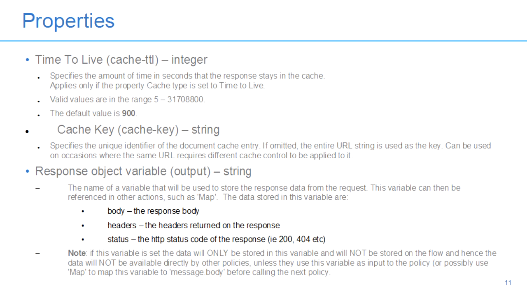And the cache key specifies a unique identifier that is used in DataPower to actually identify the document that's going to be cached, and it can be used if you've got multiple requests to the same URL, but you want different caching behavior put onto it. You can actually specify a different cache key for each of those requests, and you should be able to get different caching behavior based on that. So those last three properties are all to do with caching.